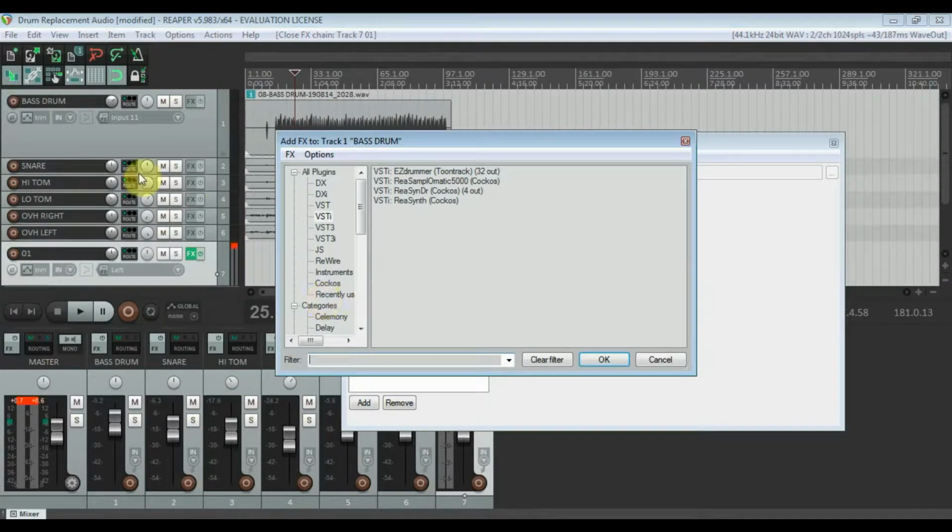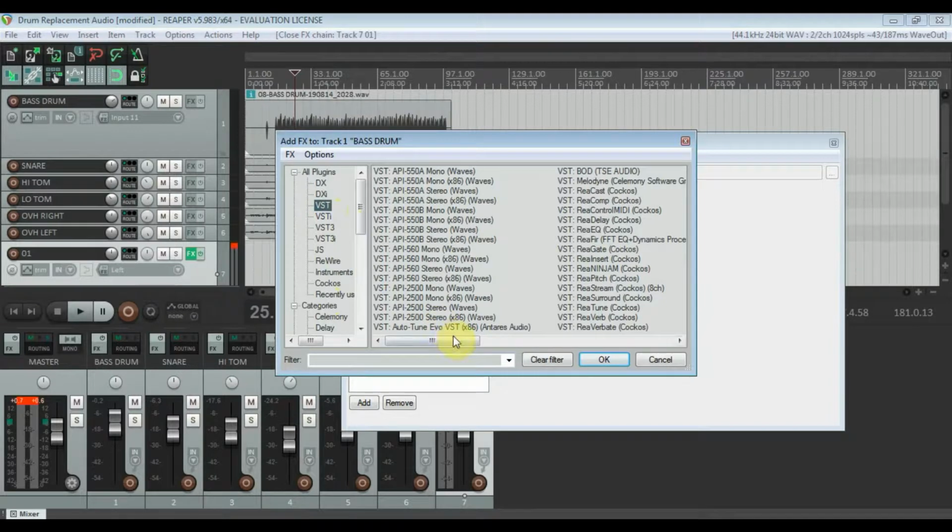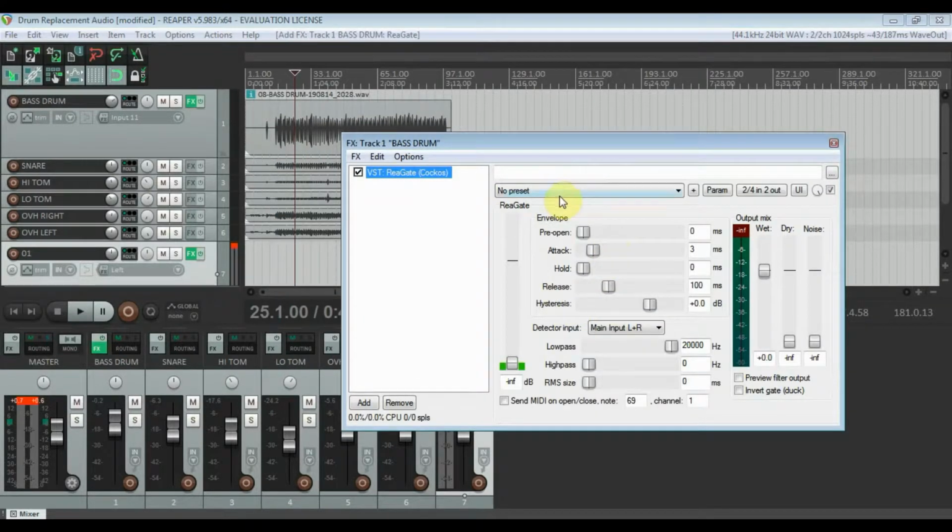Then you go into the effects on your bass drum track, and what you're looking for here is ReaGate. It's one of the bundled plugins with Reaper, and so everyone will have it if you have Reaper. Reaper is free, by the way. Or, well, it's not free, but you can use it for free for as long as you want to. So lots of people do.